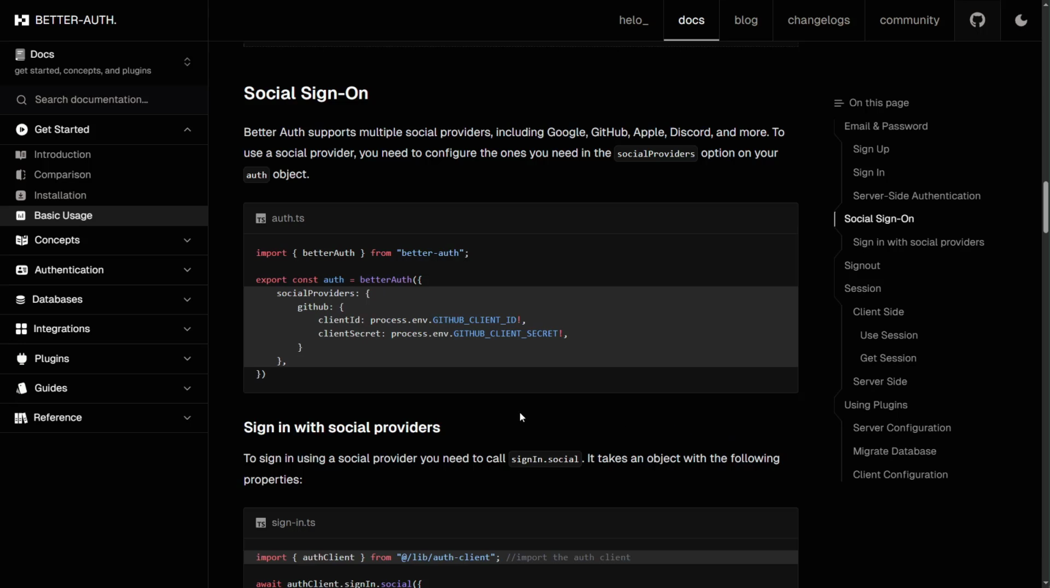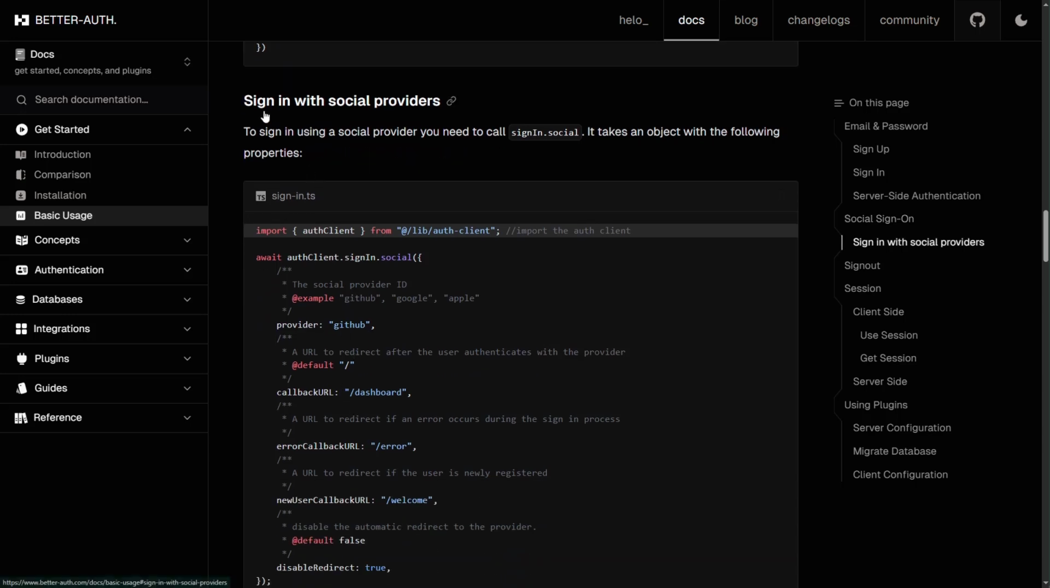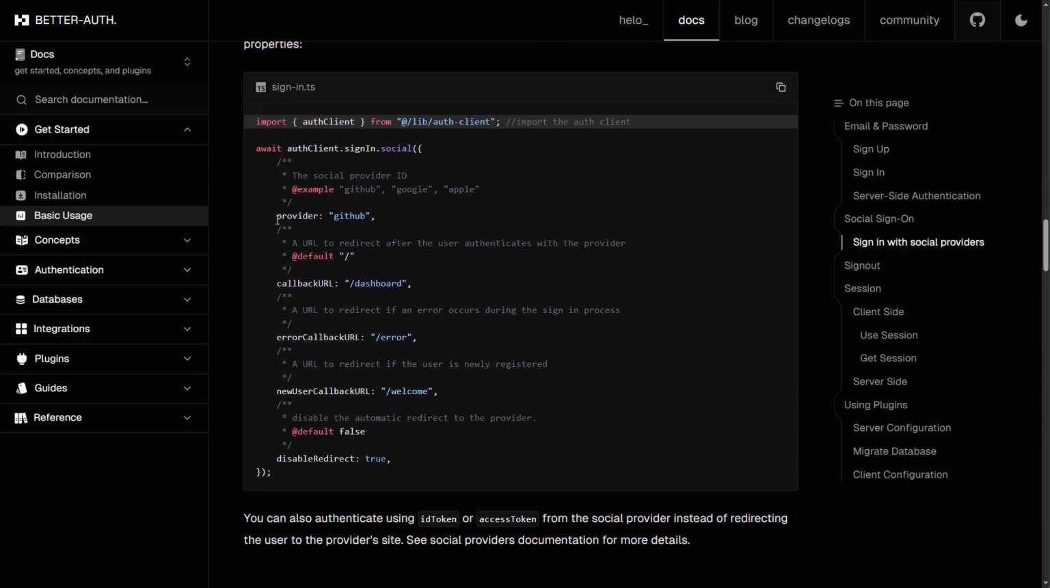Let's give a brief basic usage overview of BetterAuth. So here they're going to use GitHub as an example, but remember that we added both GitHub and Google. So when we conduct a sign-in here, we're going to be using our auth client that we created in /lib/auth-client. The way that we can get it follows this particular schema here.